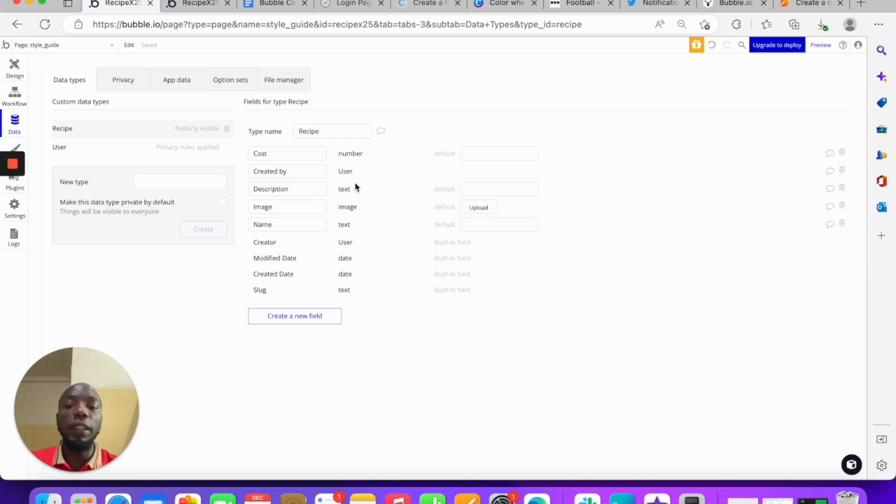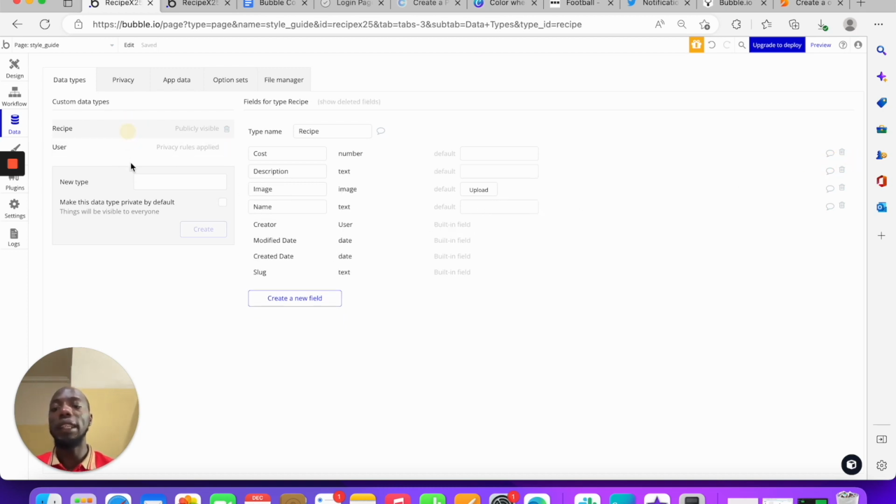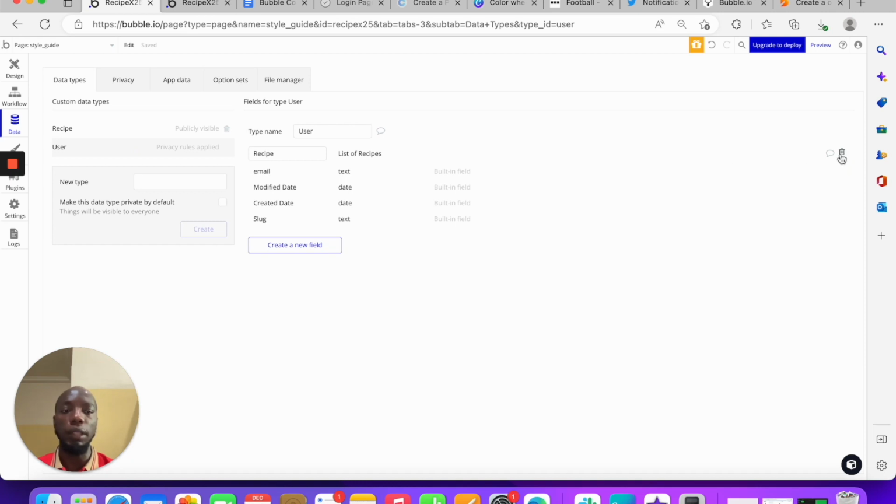So if you're doing this, there is no need for you to create this anymore because Bubble already says creator. This is a built-in feature, it knows who creates everything. So you can simply go ahead and delete this. You really don't need this in your application, neither do you really need this in your application either.